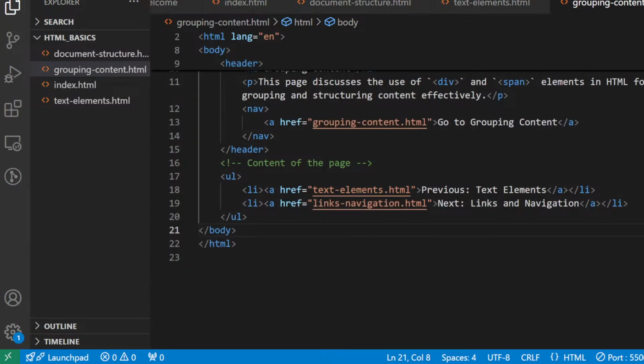Live server, where are you? I already made one website on this environment. Live server. Okay, so we created the page called grouping content, right? So this is what we created, the grouping content.